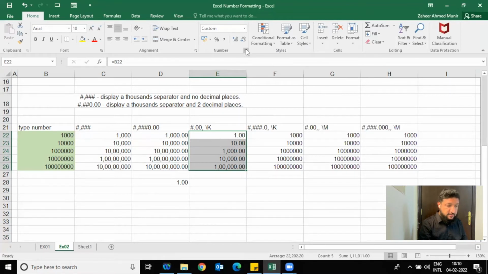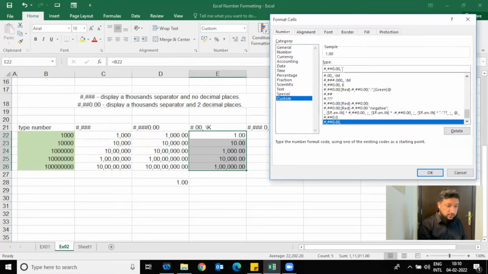So what I did is nothing but I just used the comma version here, nothing else. So the 1 comma will divide it by 1000.